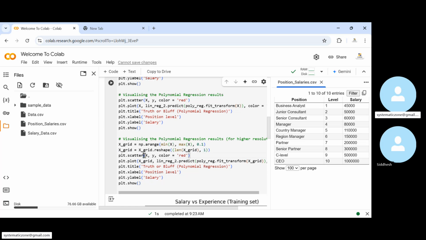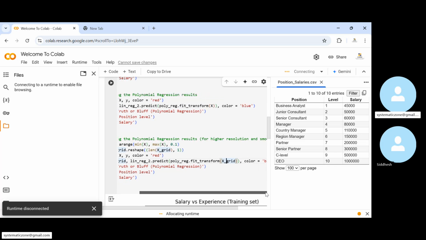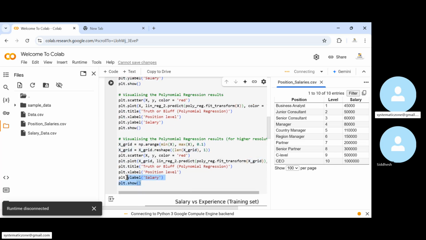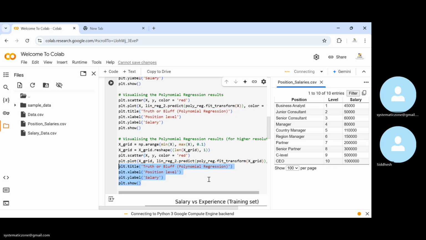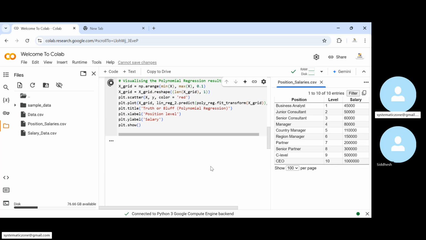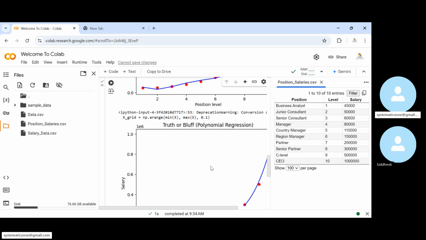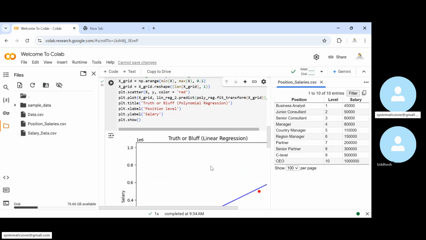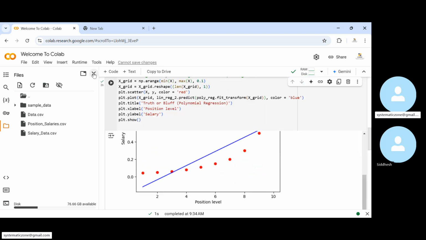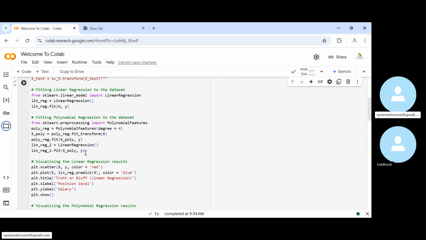Then plot scatter x, y, red color, then plot x axis, linear regression prediction, polynomial regression fit and transform, x grid, and color blue. And these four are title, x label, y label, and so on. Let me run this. So let me close this one. So three graphs we are plotting here.